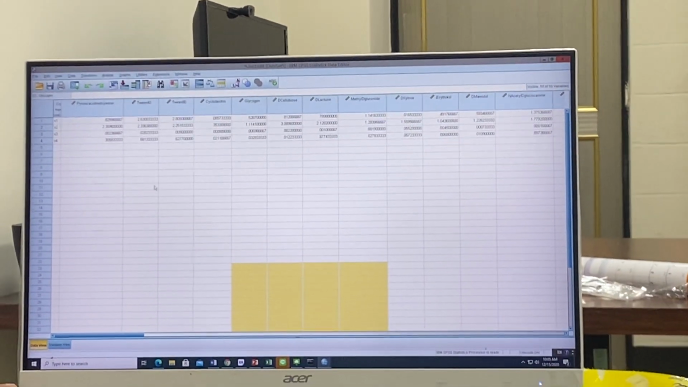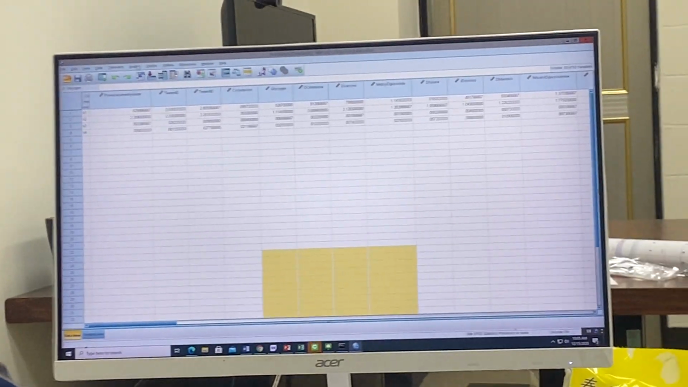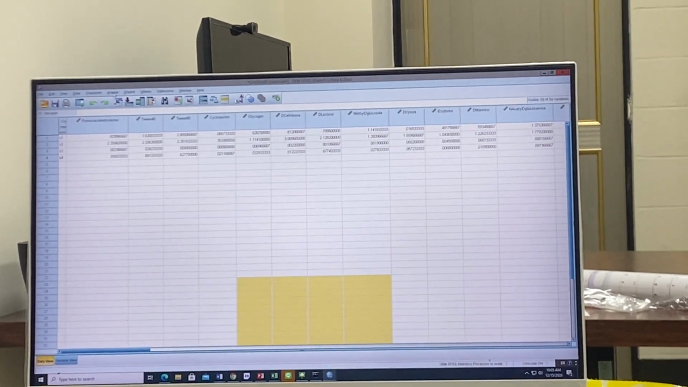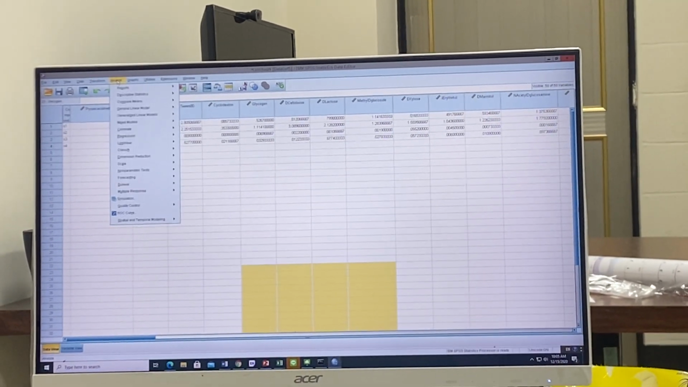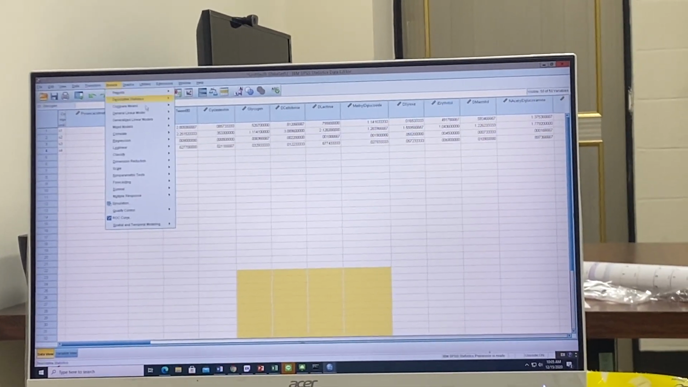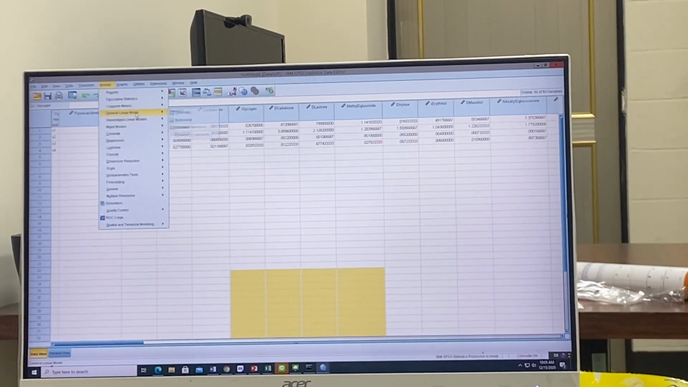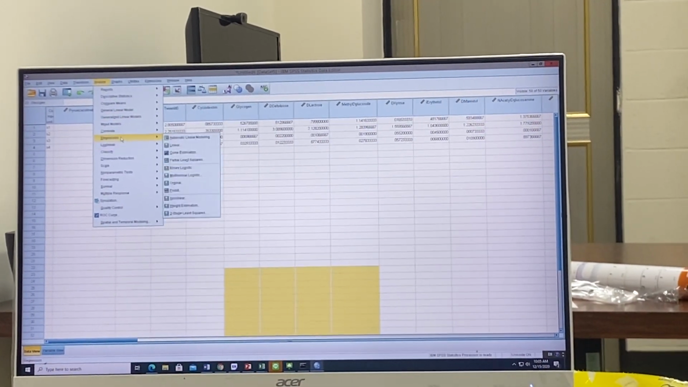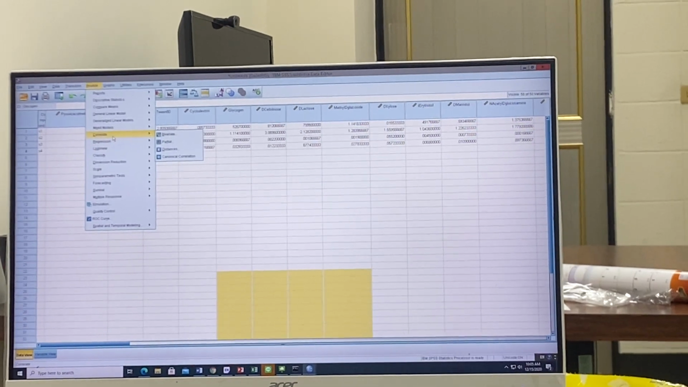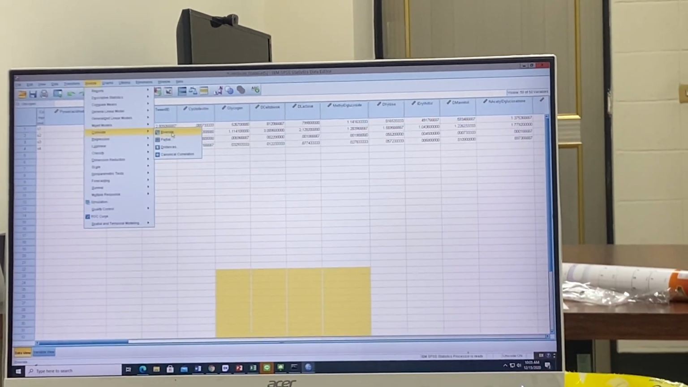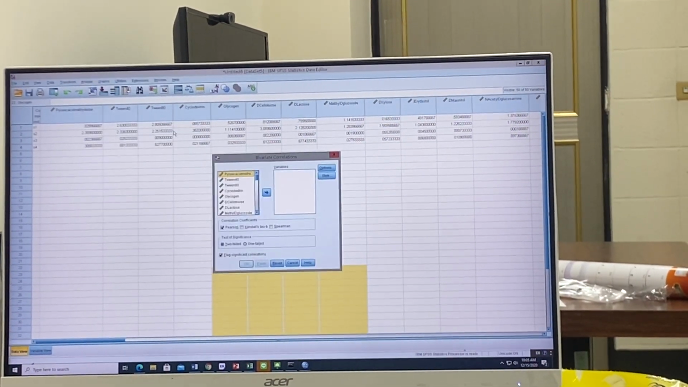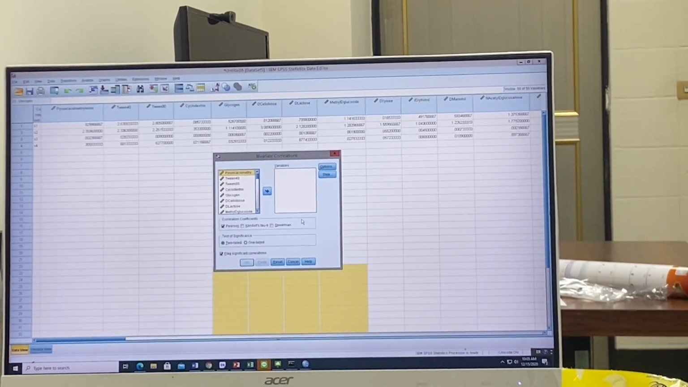After that we need to go to Analyze. Yeah, we need to go to the Analyze, then to Correlate. Then we need Bivariate. Bivariate means we have two variables.